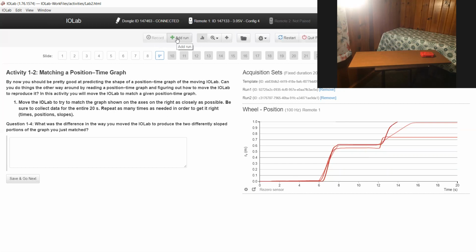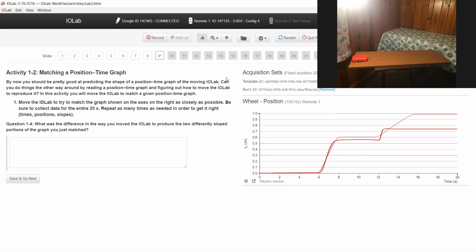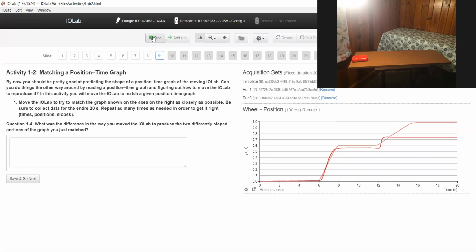Okay, add run. I'll start from here. You may remove it if you don't like. I'll keep the first one since it was quite good. So record it. In the beginning it is not moving, so I'll just keep it like that, and then when it comes to 6 seconds it moves with an abrupt motion, and then it stops.